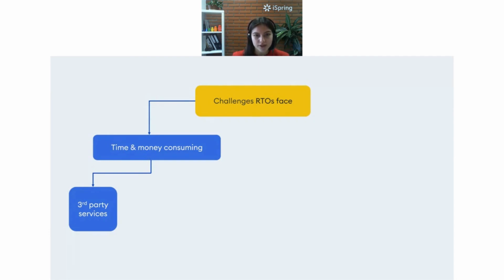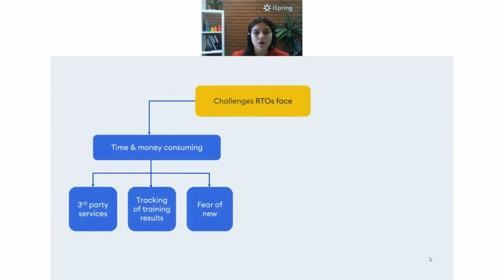The second challenge is that the process of tracking results is not automated. Most of the time, RTOs track results manually, which is very time consuming. The third challenge is the fear of the new and unknown, which can really keep the process from moving forward.